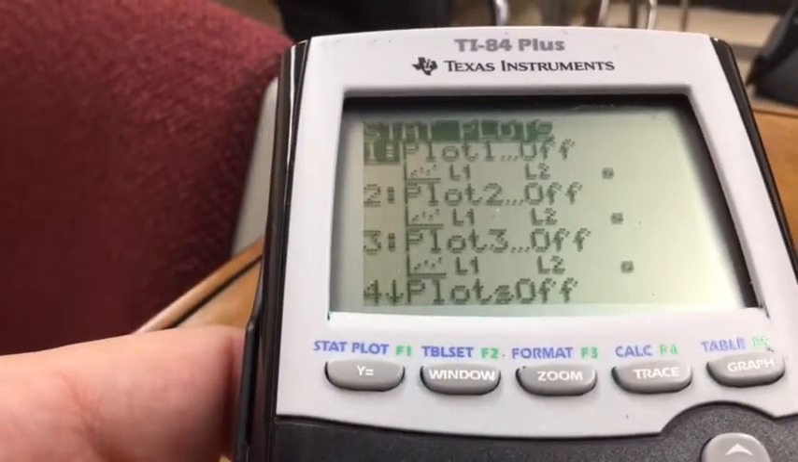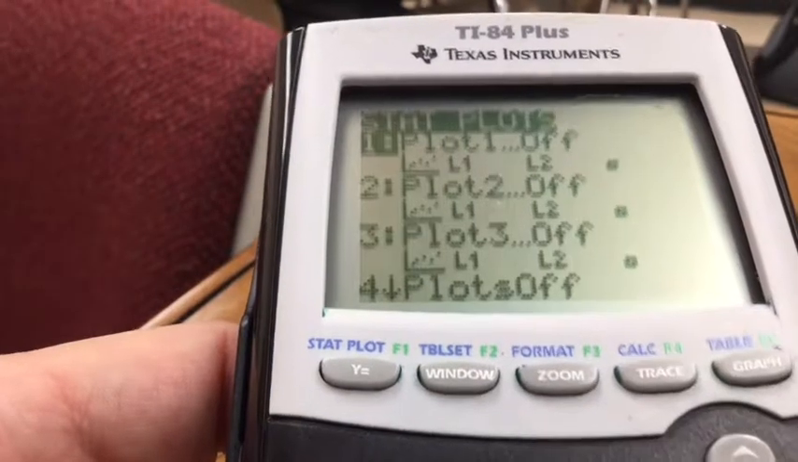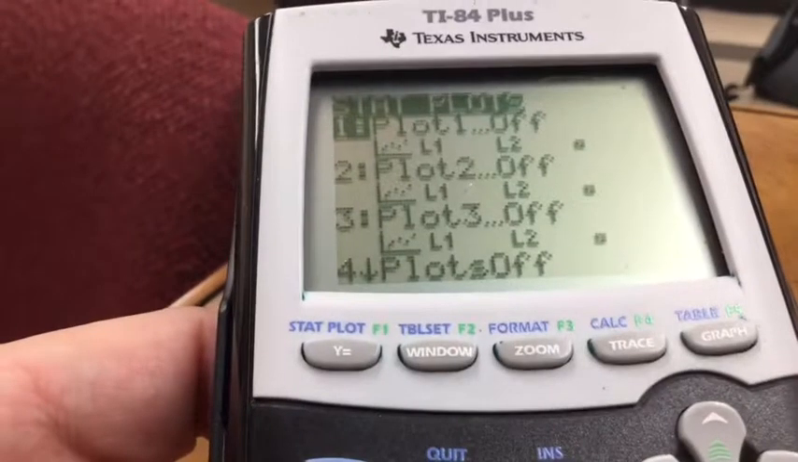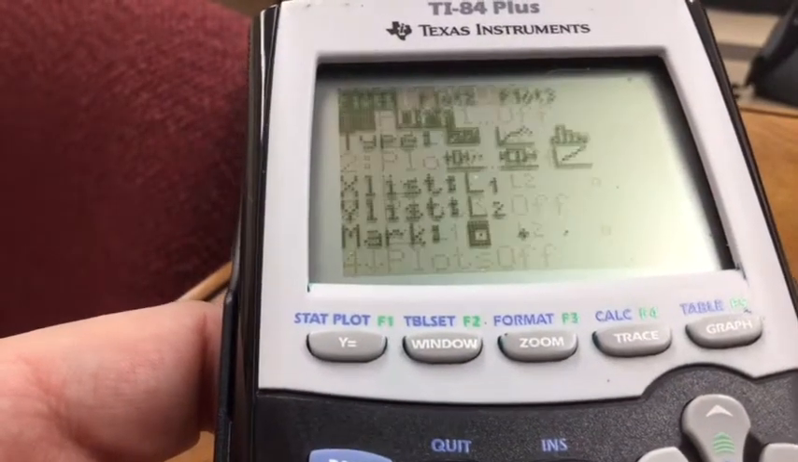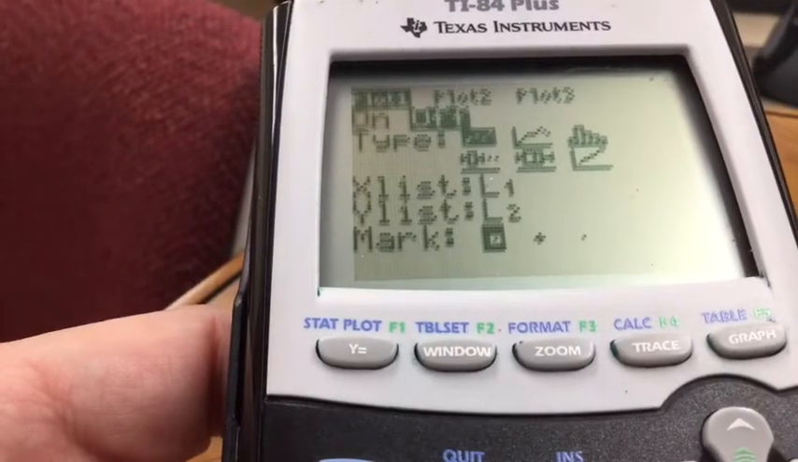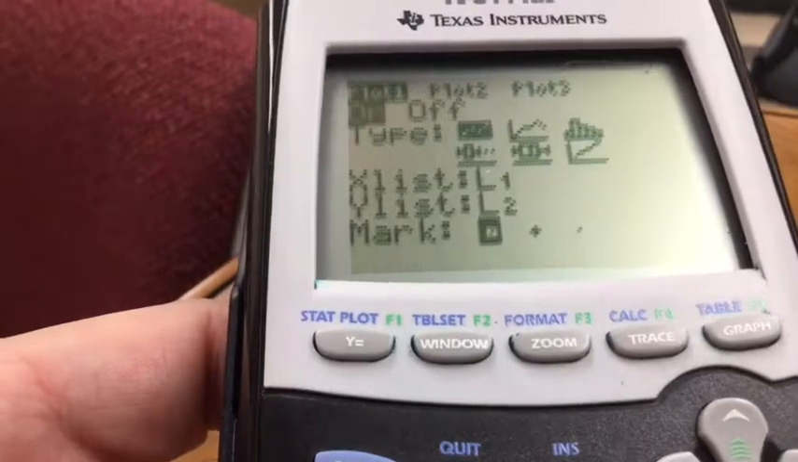I have 4 different possibilities, and if you notice, my plots are all off right now. So I'm gonna go ahead and hit enter on number 1 because I need to turn that plot on. And if you notice when I do that, it gives me all these different options. So first I need to hit enter to turn it on. And so now my plot is on.